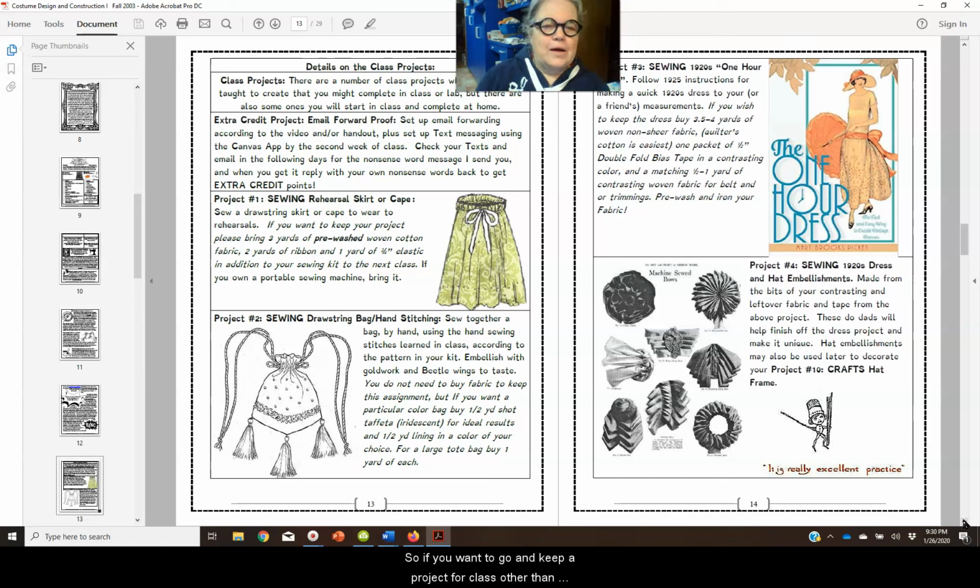So if you want to keep a project from class, other than the ones we say you're going to keep because we're just going to give you the goodies, you need to get it ahead of time. That's why I send out these early missives. Oh, and pre-washed isn't a way you buy fabric. It means you literally wash it in a washer before you sew it.